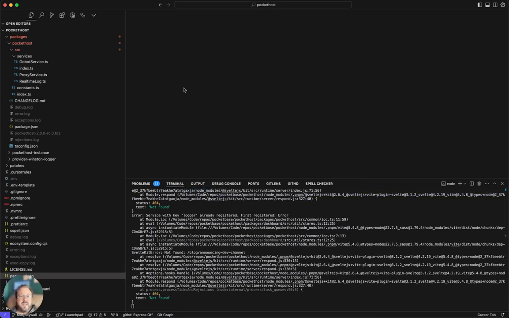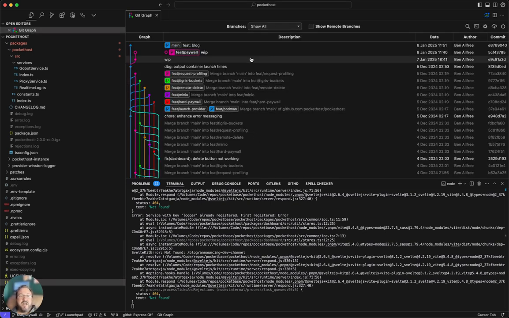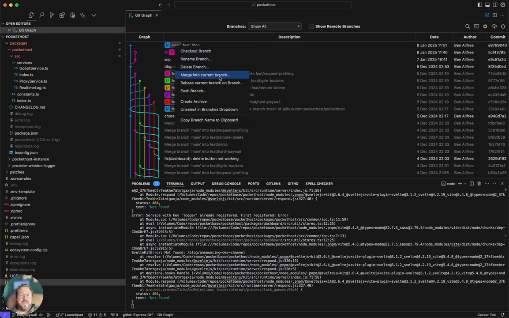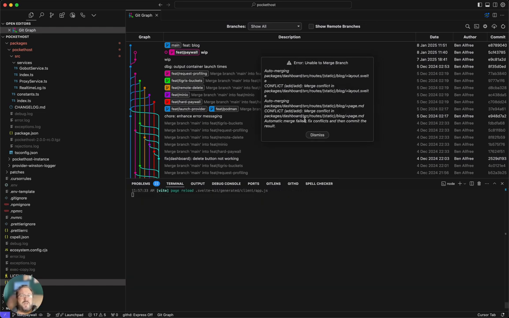And this time I like to do it from the log here. I don't know how you guys feel, but this lets me see everything in a way that makes sense to me, where I can merge this into the current branch. I don't want to squash or skip commits. I just want to merge everything. It may create a merge conflict.